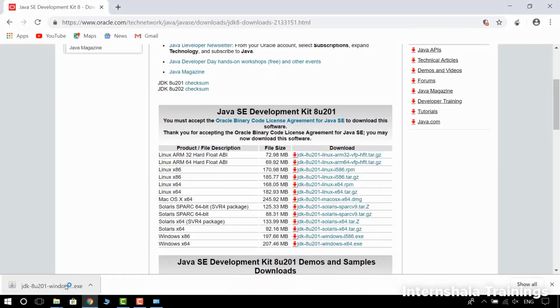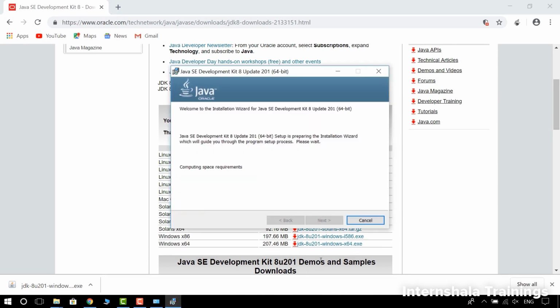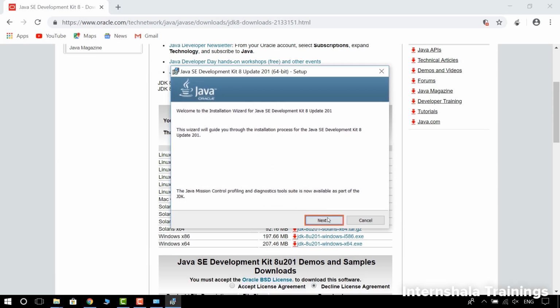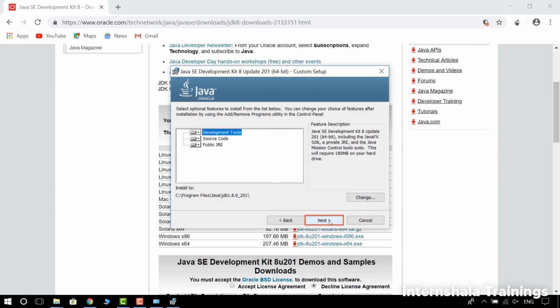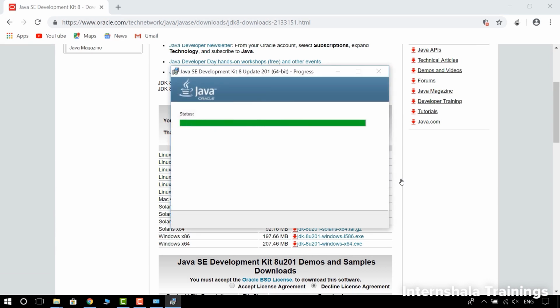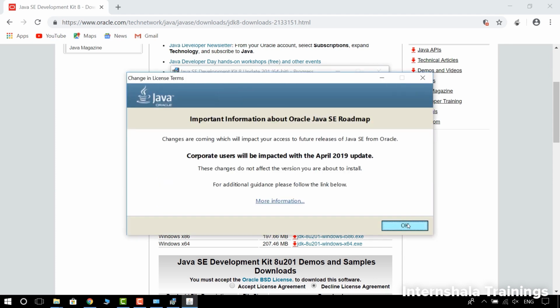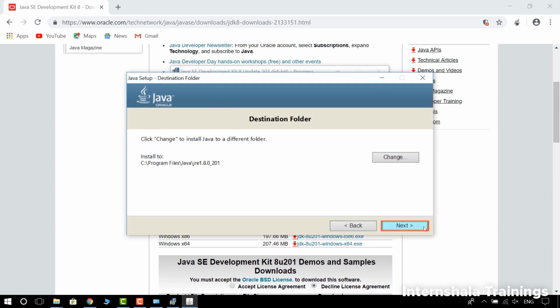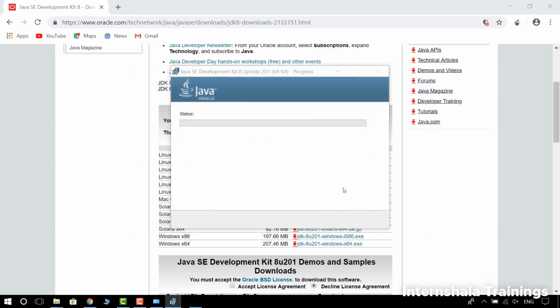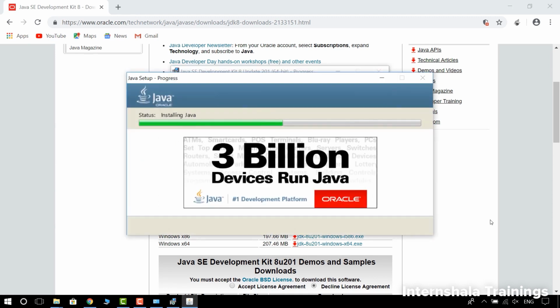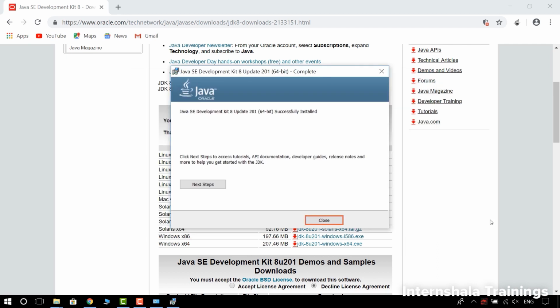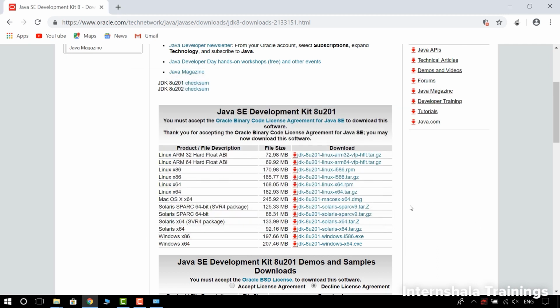Now, after you have downloaded the JDK, click on the installer.exe file. Click on Next. Click on Next. Then click on OK. And then click on Next again for Java to be installed in your system. Then click on Close.